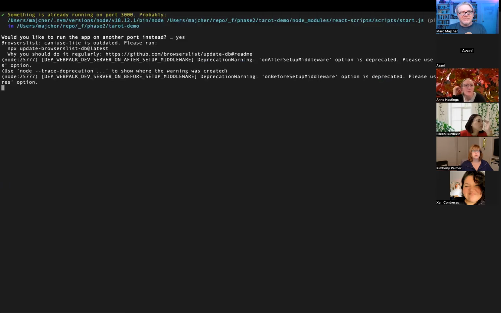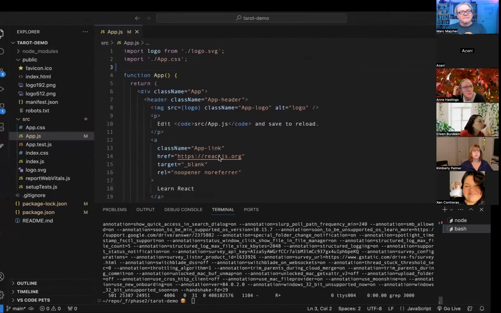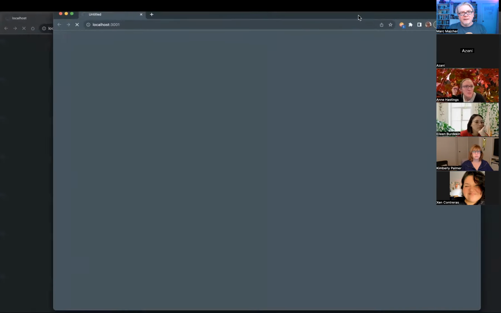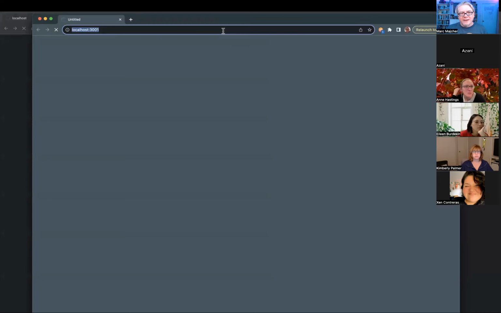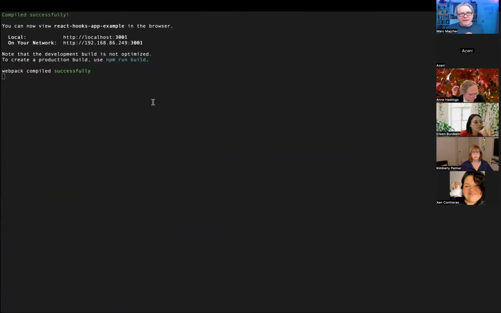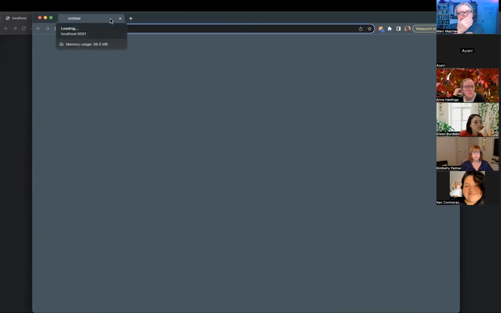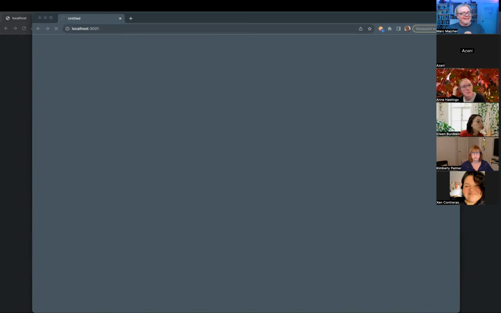Let's run another port just to see what happens. This is where it's trying to start. Did I just completely break React on my machine somehow? That's going to be a bad time. No errors in the console over here. Fascinating. Let's see.